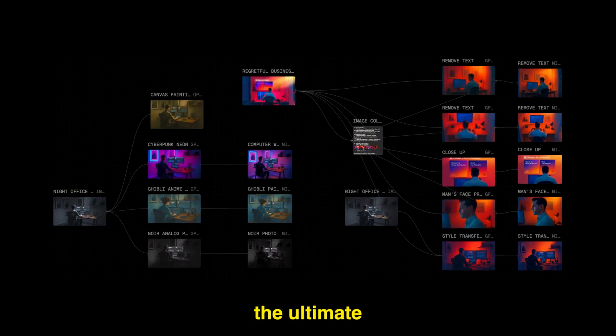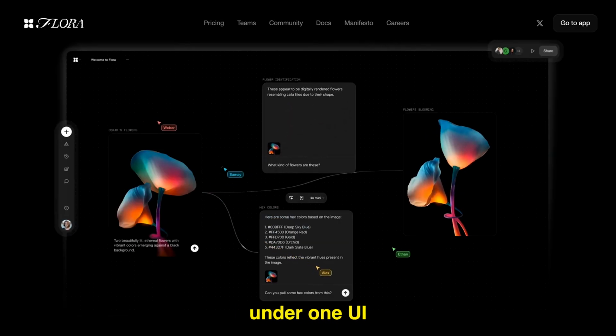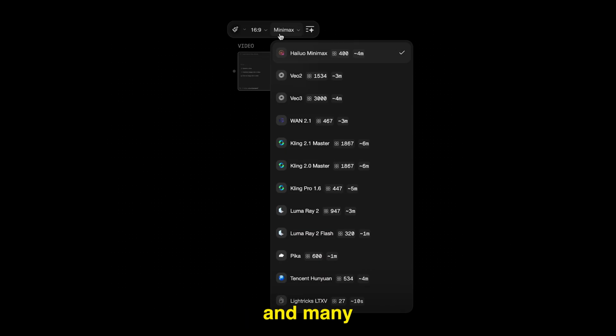I just found the ultimate AI generation tool. It's called Flora and it allows you to work on your entire project under one UI. This includes different LLM providers, different image generation models, and many of the greatest video gen AI models out there.